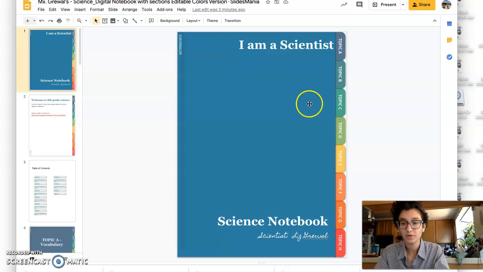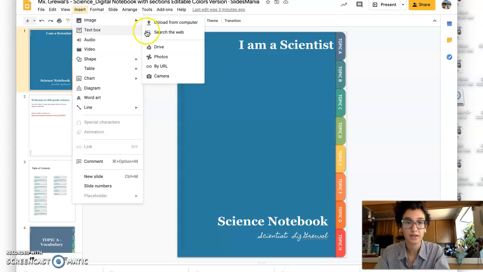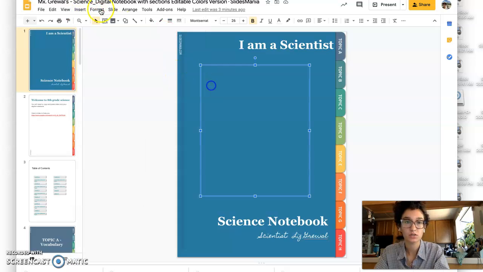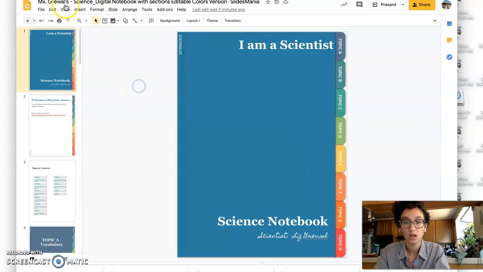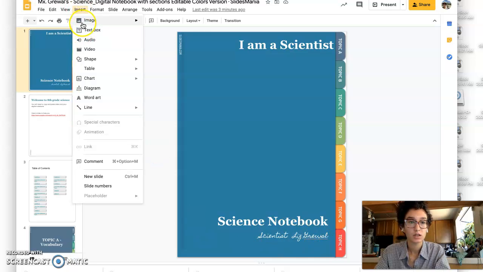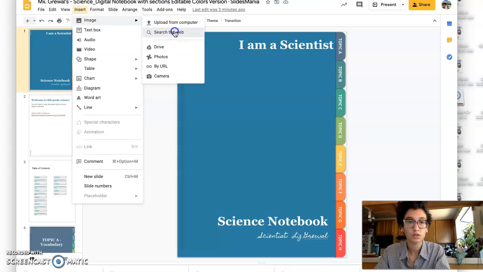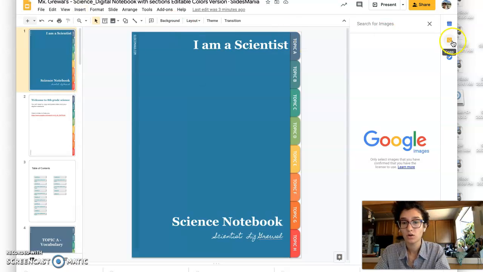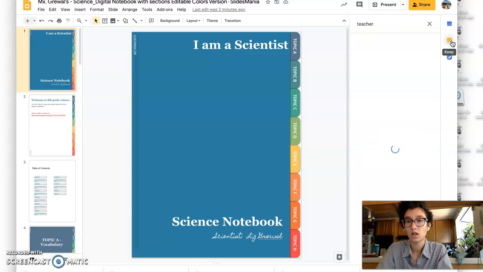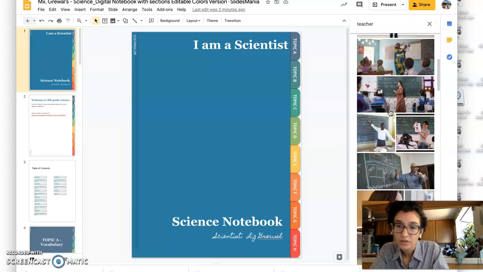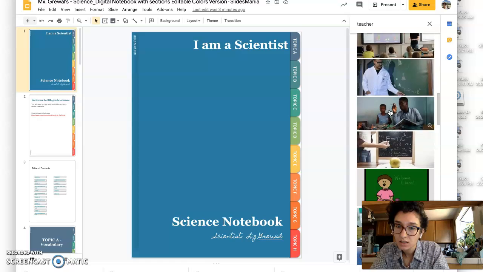Hey everyone! So I realized I didn't tell you how to insert photos in a very easy way. So the way you can do that is, I've opened up my scientist journal. I've added my name here, and now I'm going to go to Insert, Image, and you can do Search the Web. So I'm a scientist and I'm also a teacher, right? So I can look up a photo of a teacher that I like.